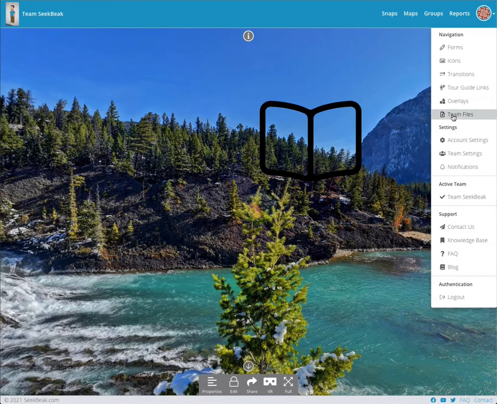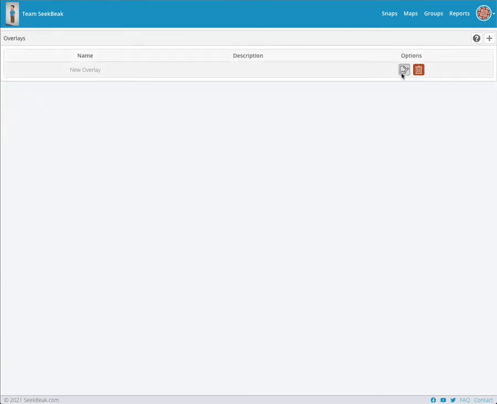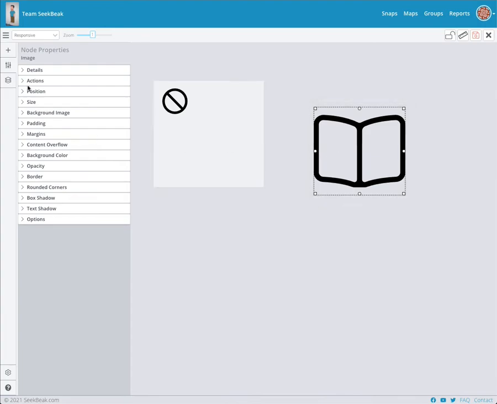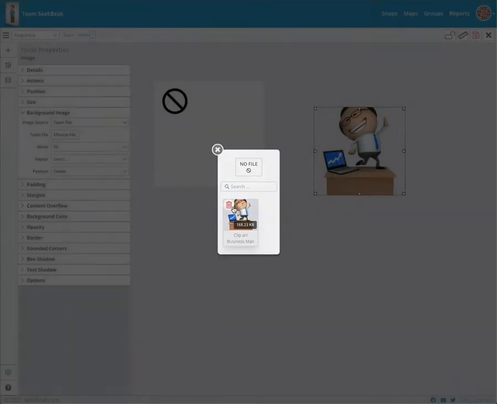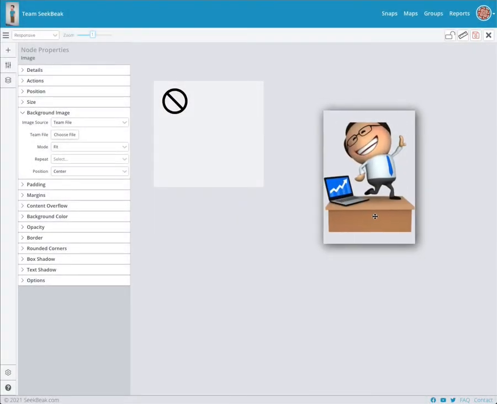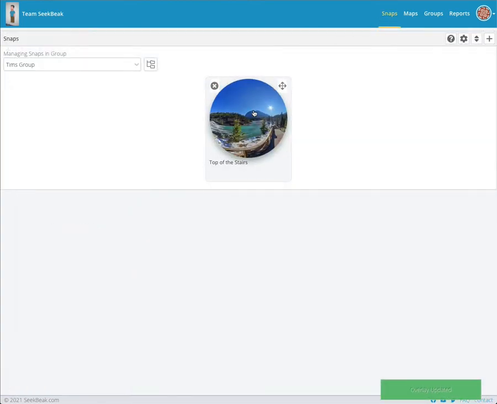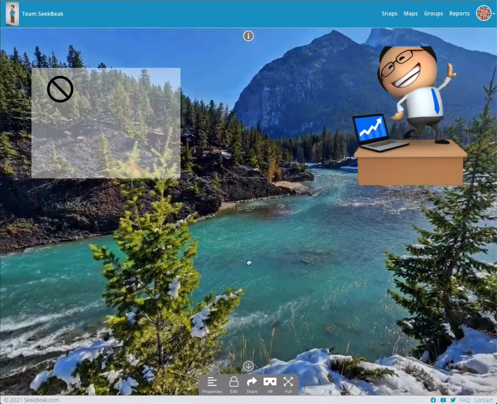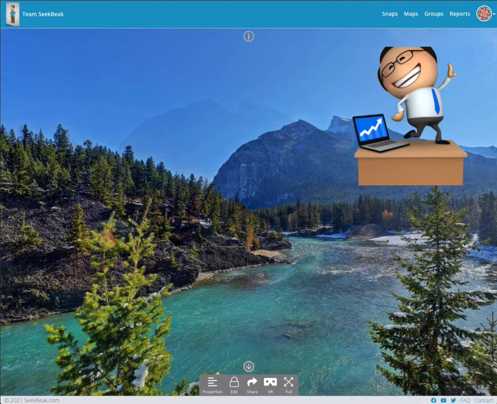There's a new area called Team Files where you can upload team files, right? They don't just have to be SVGs. You can upload PNGs now as well. And you can use them as sources for your images currently. So this book, I could change the background image to be a team file. And here we go. It's now Clip Art Businessman. And I believe that this one is transparent. It should have transparency support as well. And it is. So now I click on this guy, it spins out of the way, easy peasy.